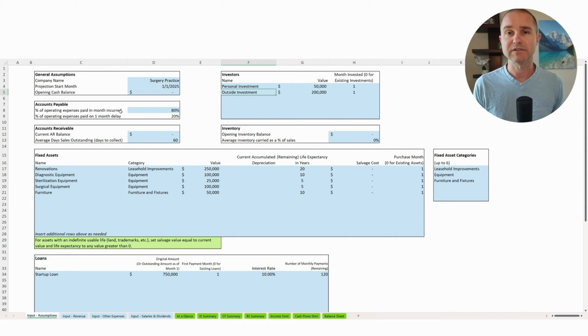On the accounts payable side, this is how fast you pay your bills, essentially. We're going to assume that you pay 80% of the expenses incurred in the month during that month. Maybe 20% you're putting on a credit card or something. You incurred the expense now, but you don't actually have to pay the credit card off until the following month.